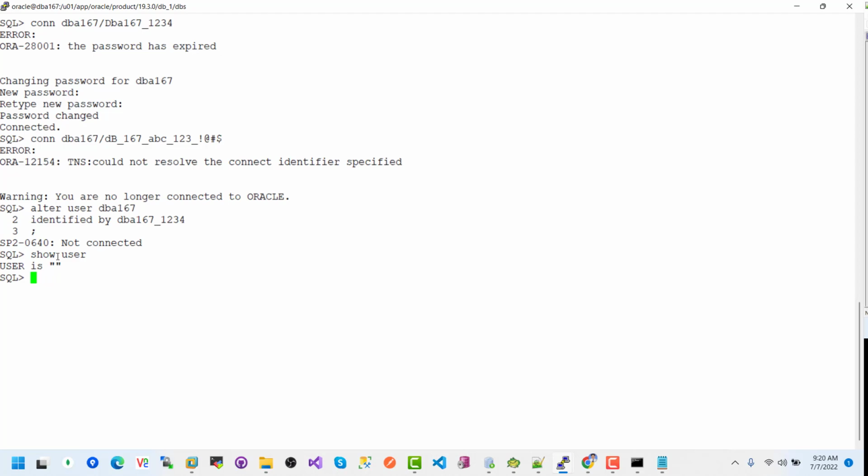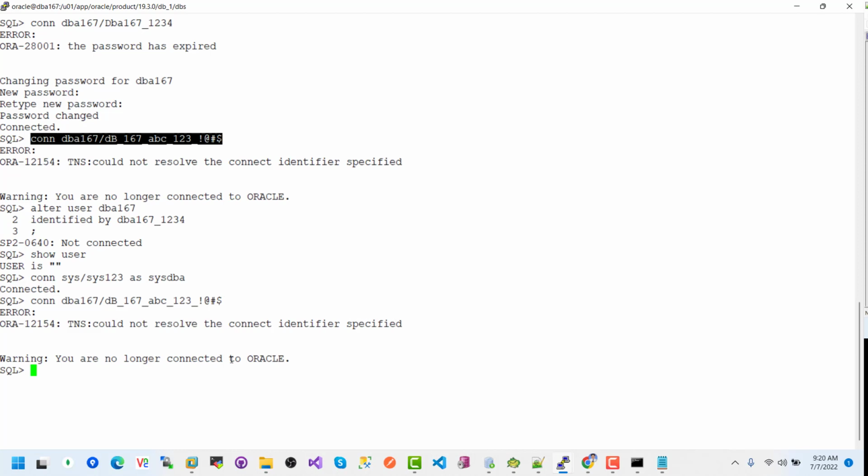So first we need to connect with sys user. So conn sys slash sys123 as sysdba connected, and if we try by using this command to connect, here we can see no longer connected to Oracle for user. Enter user. Sorry, we need to give the password actually. If you face these types of problem, first we need to connect with sys user actually. So conn slash as sysdba, here connected with sysdba.